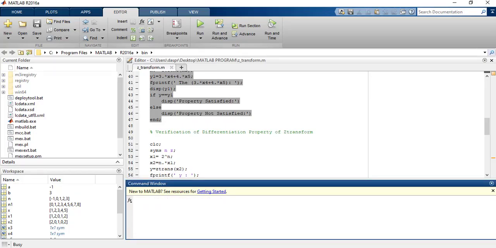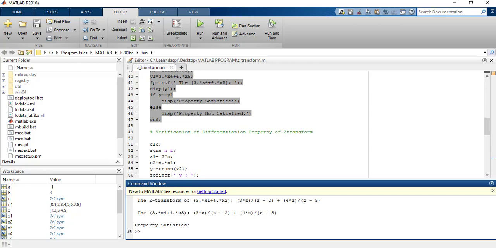And if you run this, see, property satisfied. Now see, this is the Z transform result of the LHS part and this is the result of the RHS part. And you can check this by hand also, because sometimes the pattern is quite different. So you can check this by hand also. So property satisfied.